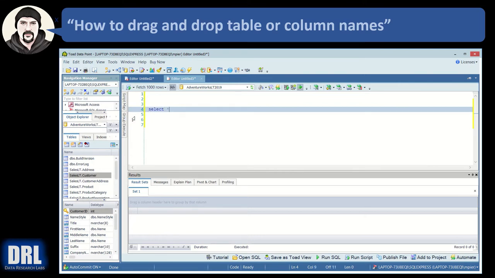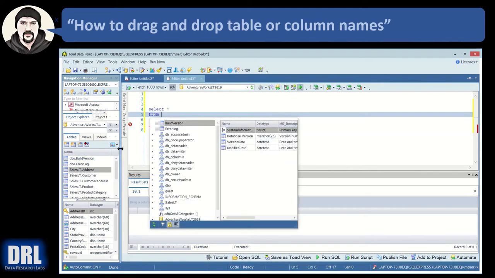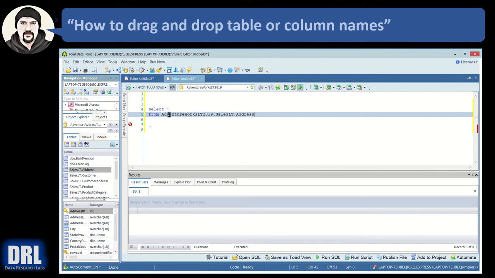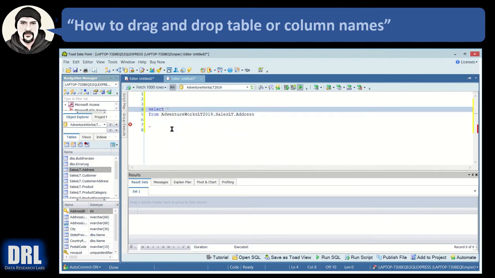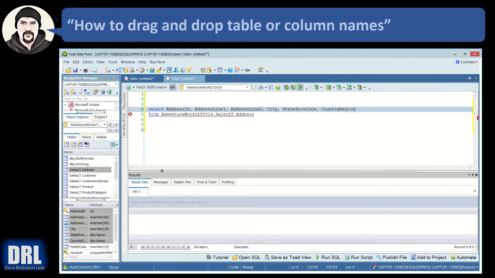Select. Sure, we could do star from, and we could drag our table name up here. So that's nice. But you can also, and this is handy too, down here in the columns, grab all those columns and just drag and drop them up there. Comma delimited list pops right up. And if you have 50 columns, 100 columns, whatever, just highlight them, drag them, drop them. Very nice.